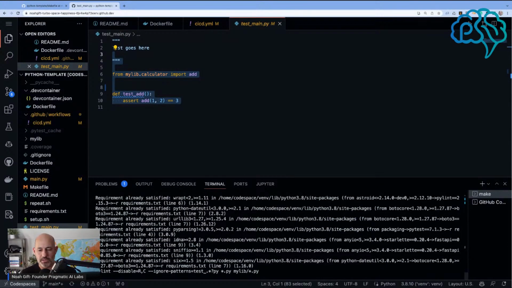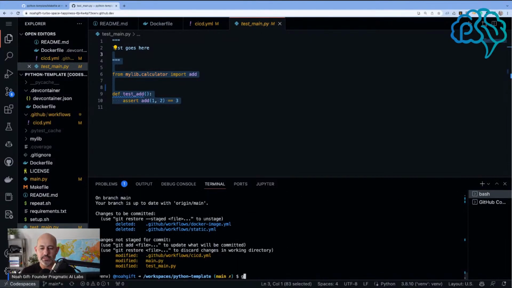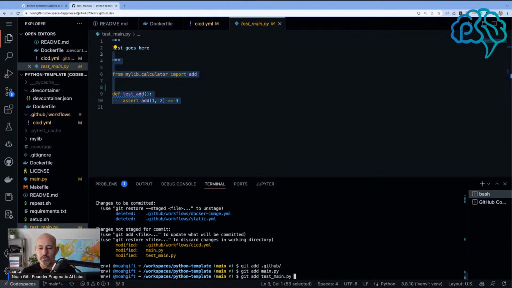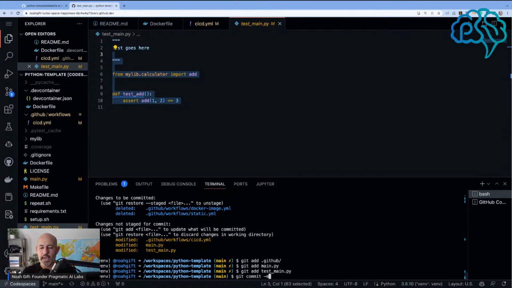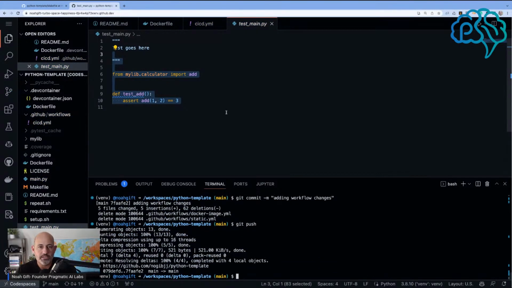So now I've got a template. Now I'm going to give people this template to code with Python. So I'm going to say git status, git add this. There we go. Adding workflow changes. Let's go ahead and push this. All right, so this is pretty much ready to go.